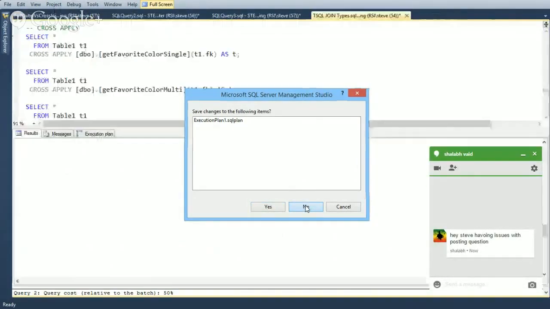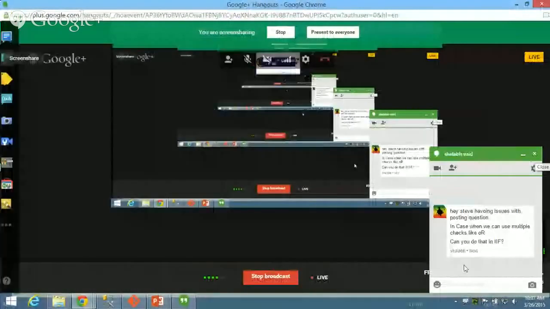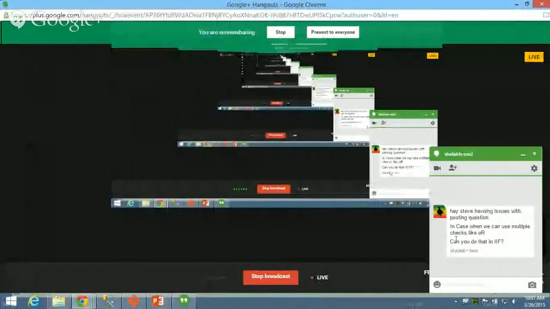Somebody's having issues with posting a question. The one thing I forgot to mention at the beginning that we normally mention is if you want to post questions, you click on the grid up in the right-hand side, and I've got Aaron trying to answer a question. So, okay. There's one new question coming in here.